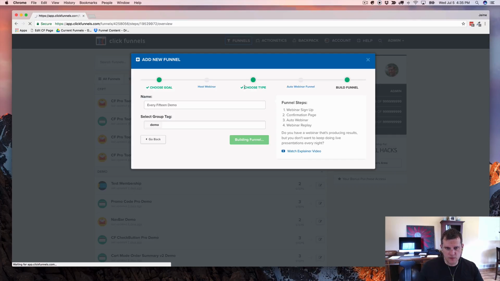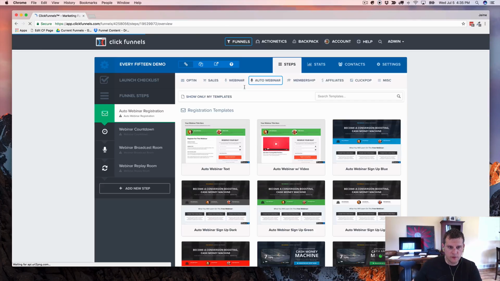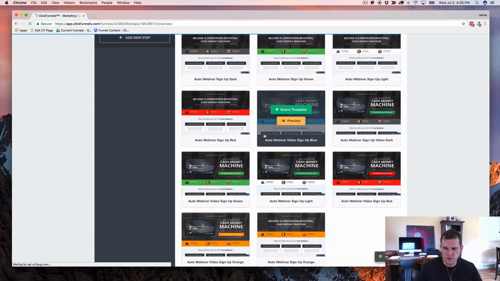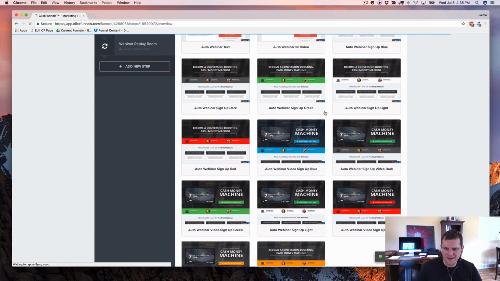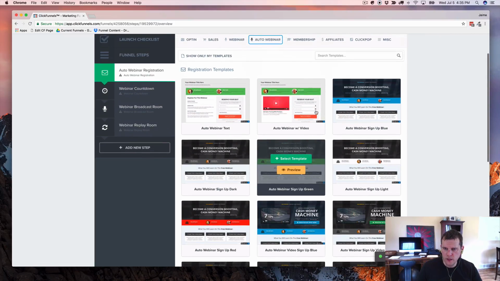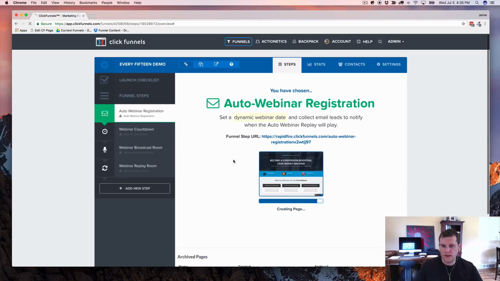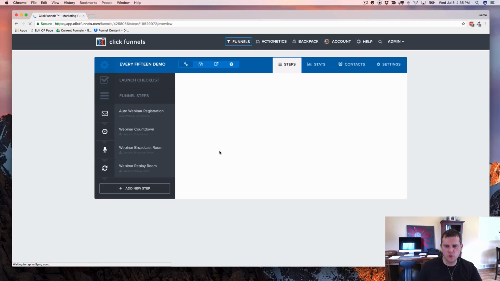It'll take just a second for these pages to build up. I'm going to shut off my ringer here while we sit and wait, and then let's just pick a decent looking funnel. We've got some nice ones in here. I kind of always like the blue, so let's go ahead and pick this one here, but you can certainly do whatever you like.